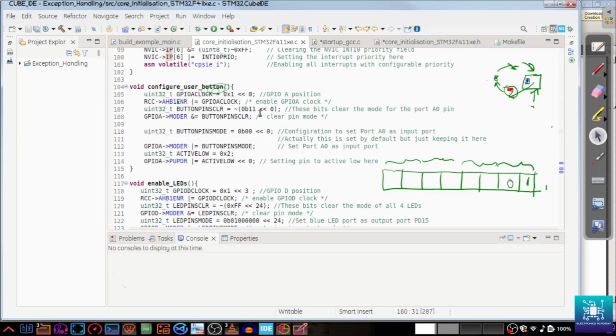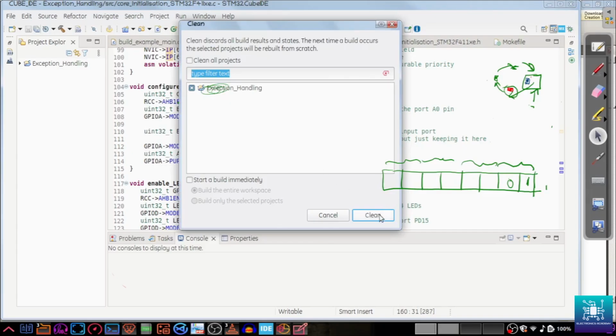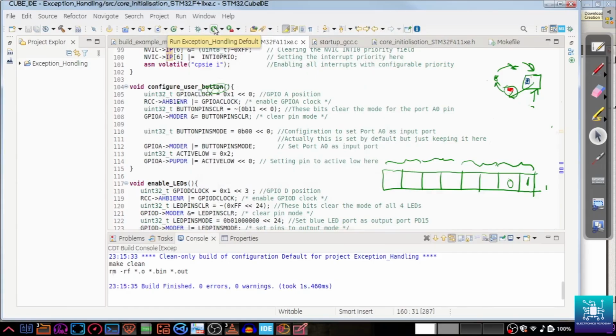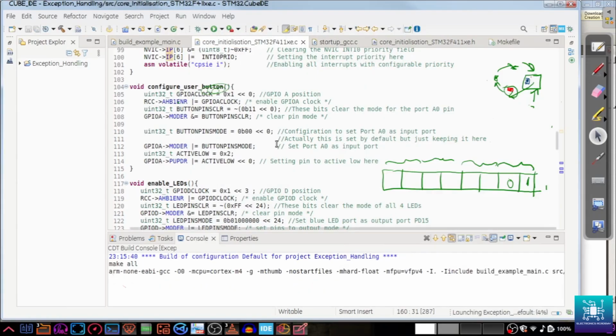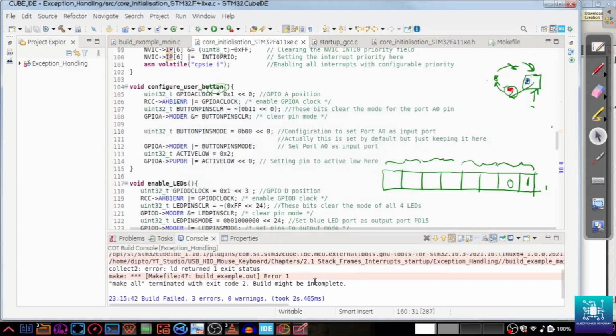So let's compile the code and we will see a run on the board. We'll press the user button once and we'll see what happens to the LED. So let's compile the code and let's hope that it runs. Let's do a clean and let's do a compile. So we get some errors. Let's see what the errors are.